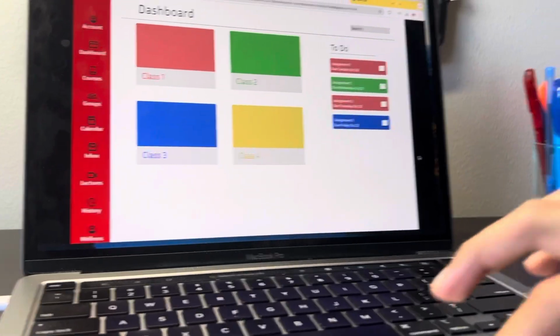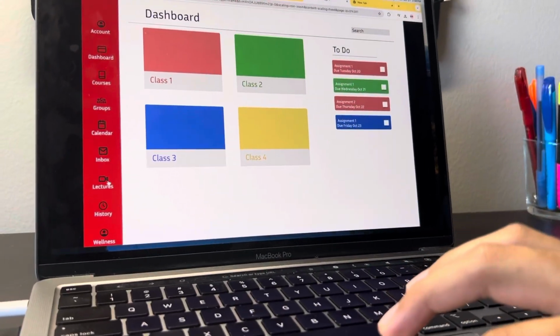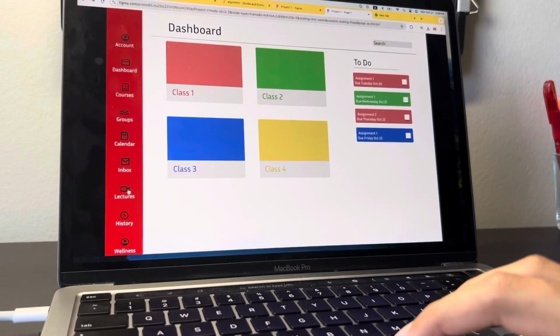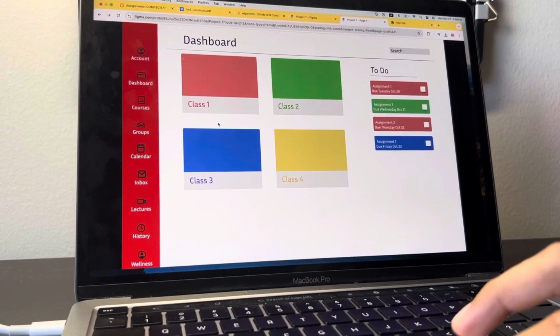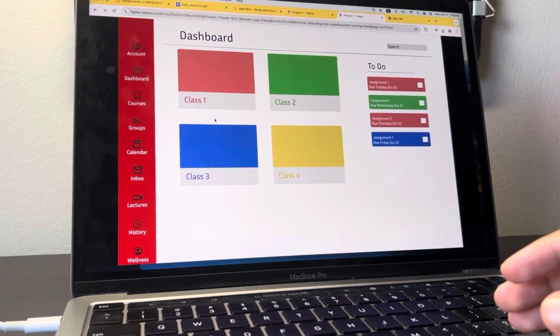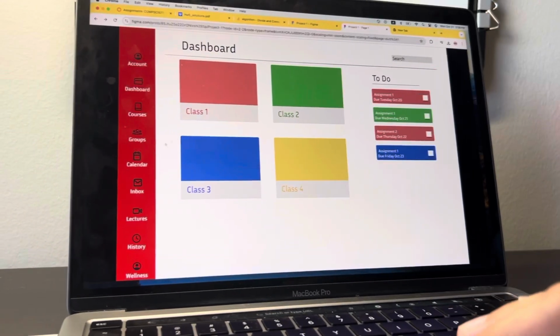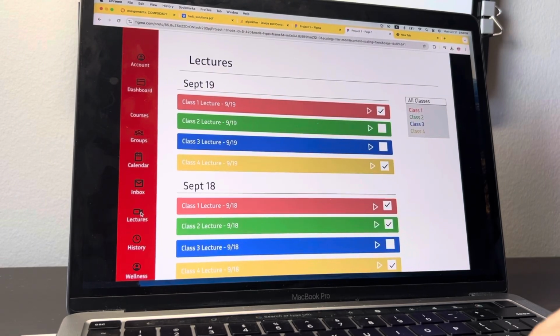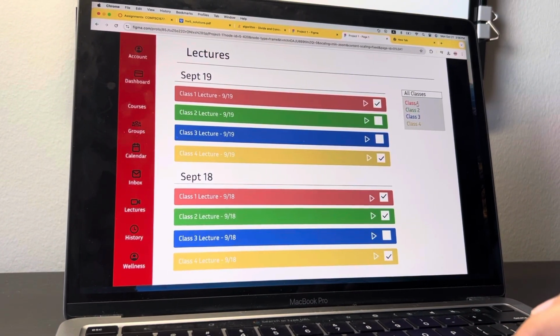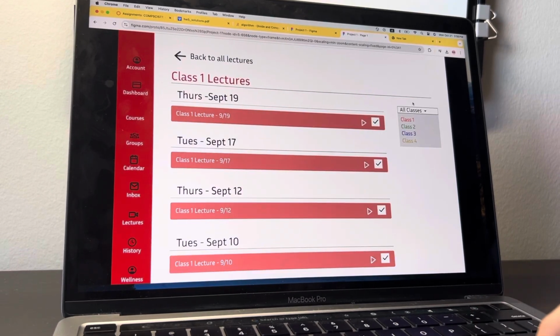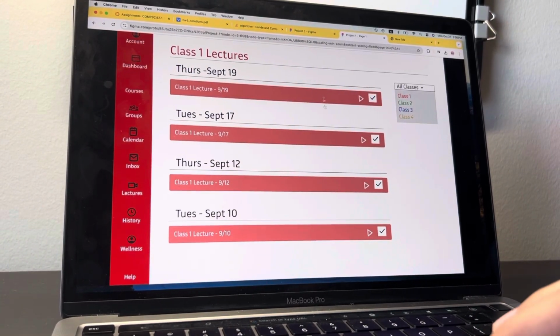I think the biggest thing that I quite like is the fact that there's a lectures tab here. Normally I'd have to click a class to only find the lectures for that class, which would be difficult because every class has lectures in different locations. But over here, if I just click this, I can get different lectures for different classes that are also color coded per class. For example, I can click class 1 and I can get only the lectures of class 1.